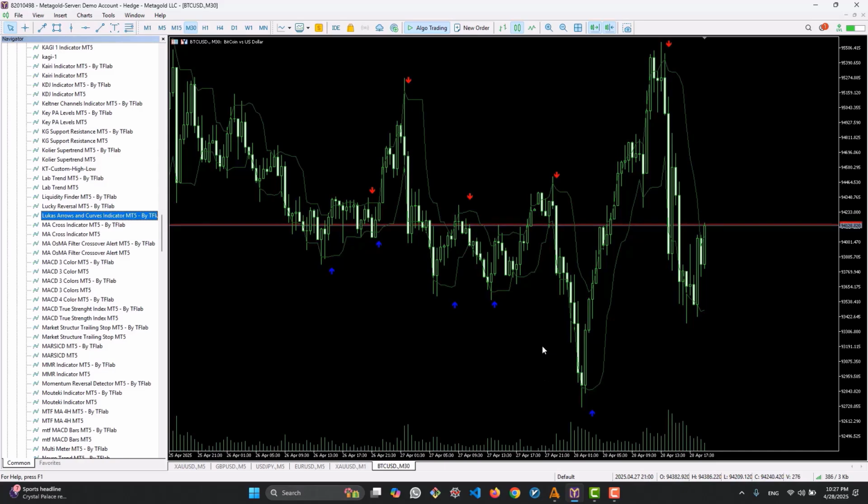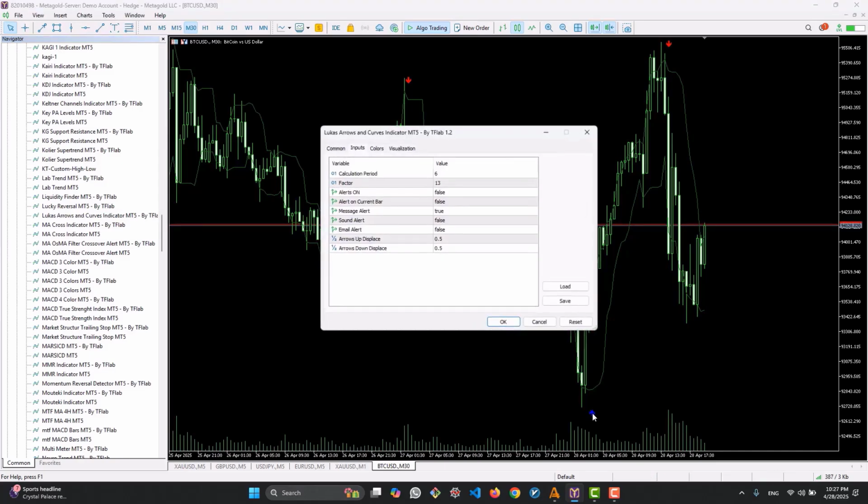Let's go through the settings of this indicator together. The first option in the settings is the calculation period of this indicator. The higher we set this value, the smoother the green lines we see above and below become. These lines are smoother lines, and this causes the supports and resistances on the chart to appear as static levels.